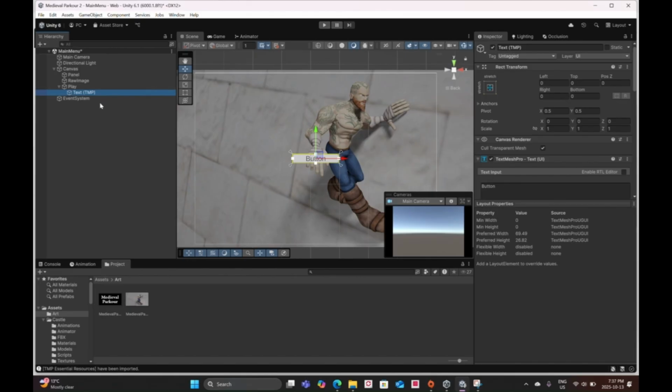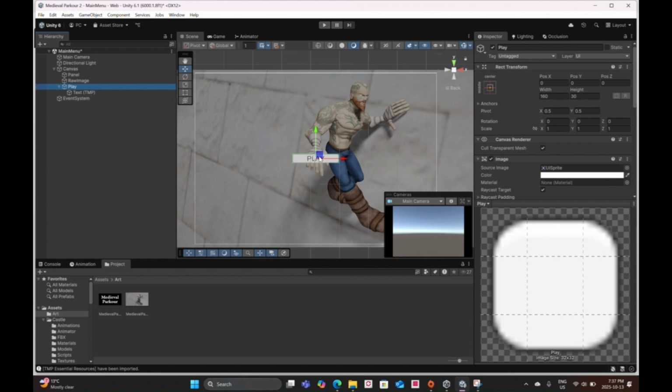and I'm going to change the text in the button. Right now it says button. I'm just going to select the text mesh and type in play. So right now, I could adjust the size and the shape and the font and all that sort of stuff. I'm not going to worry about that. I just want to do something functional.